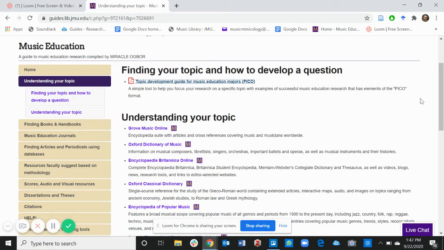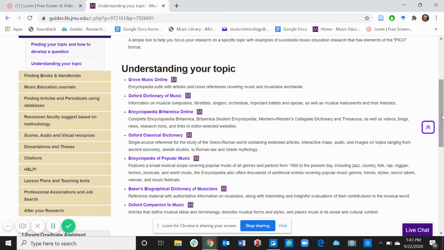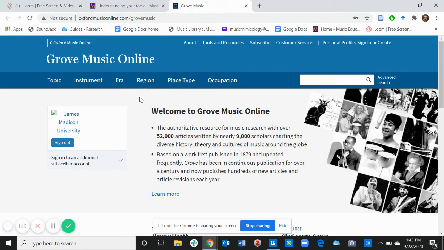Going back to our page, in order to understand your topic, you have to use dictionaries and encyclopedias that will help you get basic information on your research questions or on your research topic. One of the frequently used databases is Grove Music Online. Also note that you'll be asked to sign in with your JMU EID to get through this page.